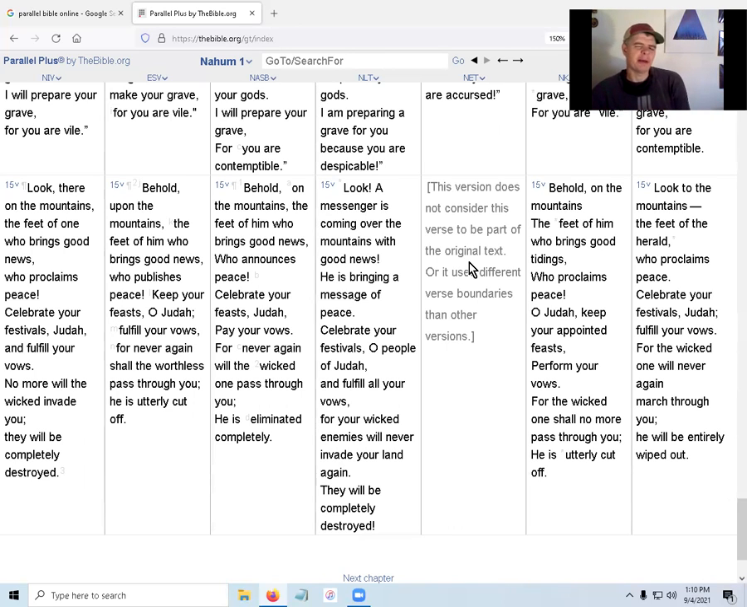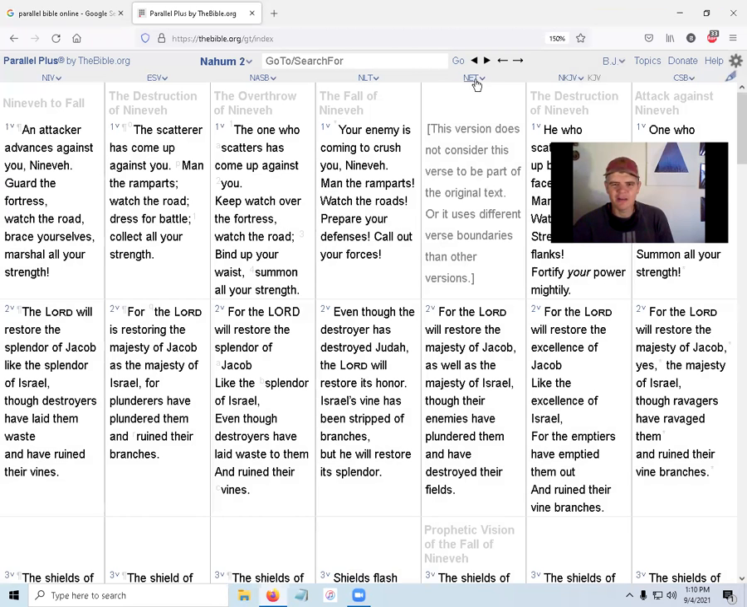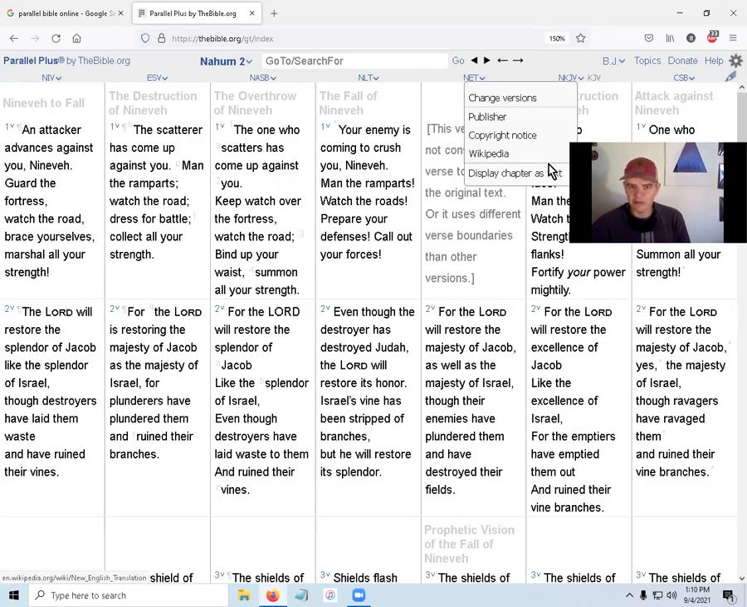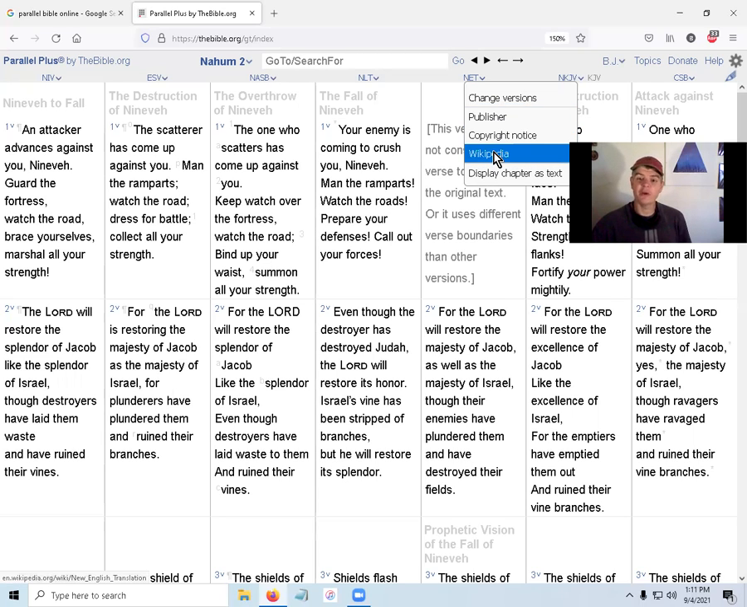I bet you'd have got that if you went to Bible Gateway or Bible Hub. Right now, I keep talking too much about the Bible itself and less about the Bible website. I'm supposed to be discovering the website. What if I click this? Change versions, publisher, copyright notes, Wikipedia. So, display chapter as text. I'm telling you these scholars think this, these scholars think that. This one's word for word, this one's thought for thought, you know. Publisher tells you who published it. Copyright notice. Wikipedia will tell you.